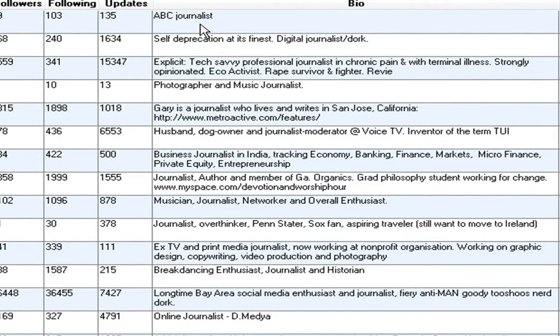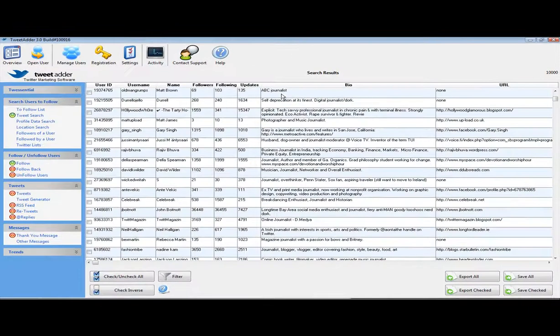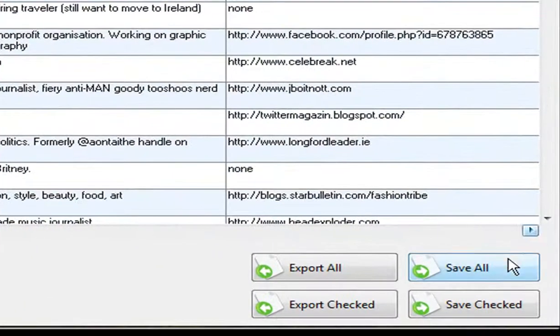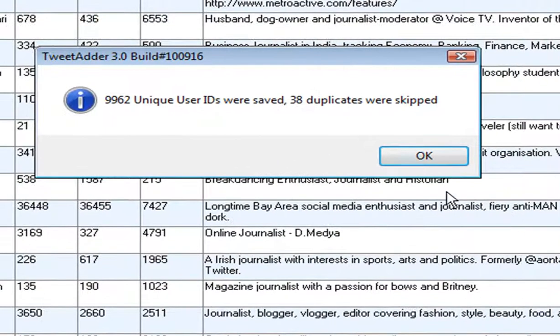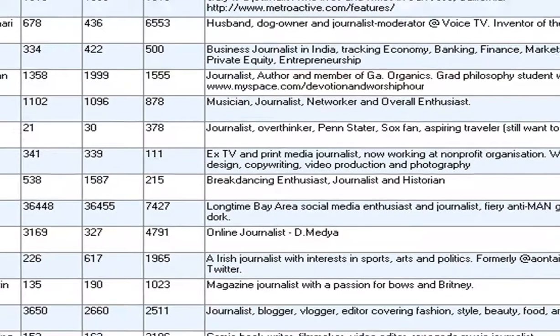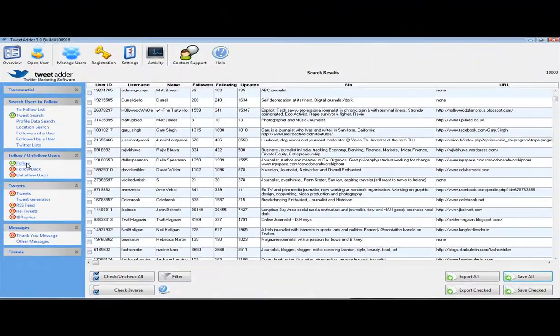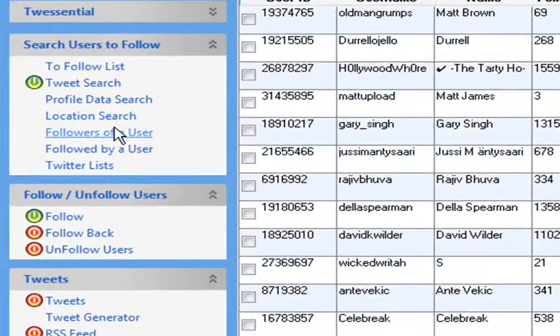So if you want to, you can further drill down to location. If you're based in the UK, you'd search for the UK. If you're based in the USA, you'd clearly just search for journalists that are specific to the area that you want to target. Simply again, save all, and then we'll get to the follow feature. So it saved every single one of those profiles that you can follow automatically.